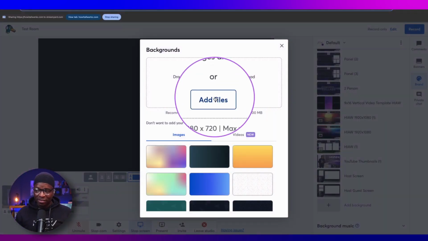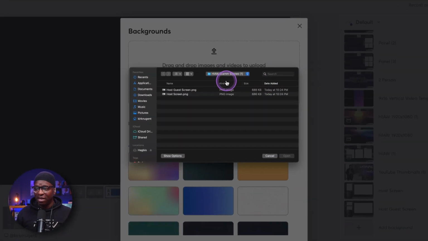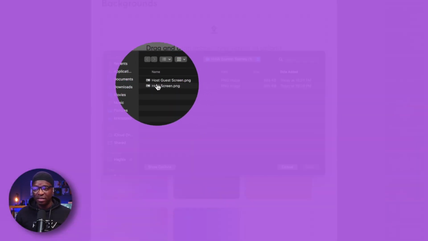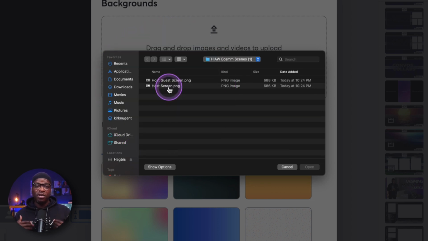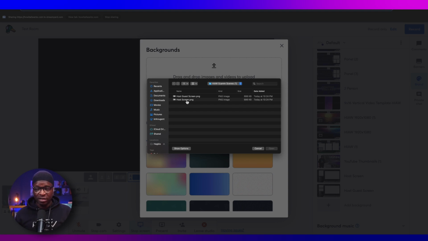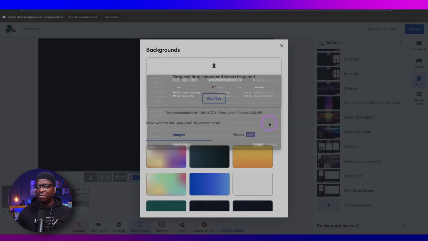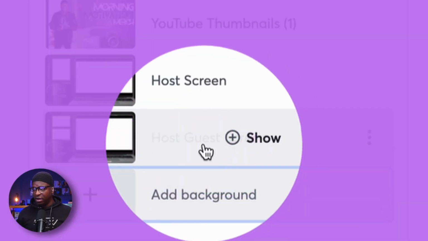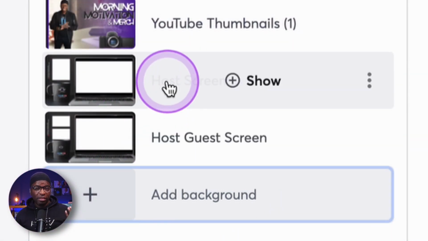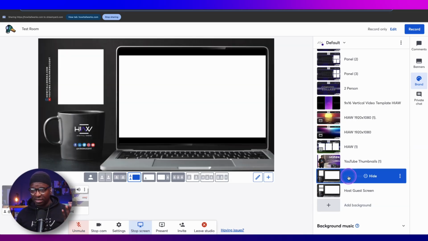We click on add files, and we simply navigate to where we saved those two files. And they're right here in my downloads folder, host guest screen, host screen. I always recommend that you name your files so that you can know exactly which ones to select inside StreamYard as a background. Now I've already uploaded them, so we didn't want to waste that time. So you can see host screen is here, host guest screen is here as well. So the next thing to do is to select it. So we select that here in StreamYard. Now the background is there.